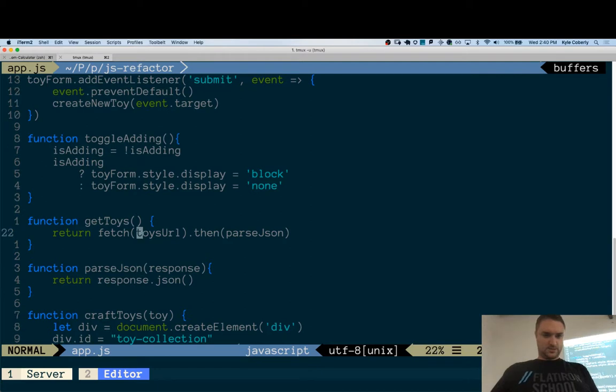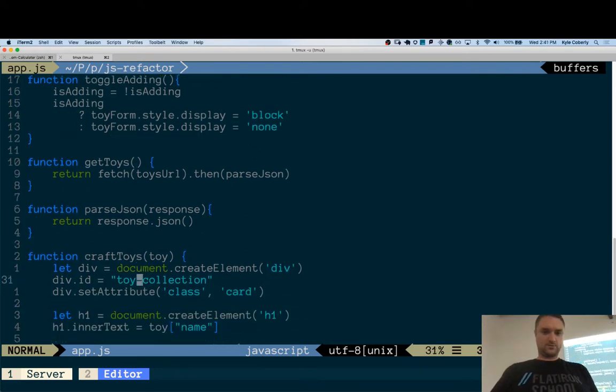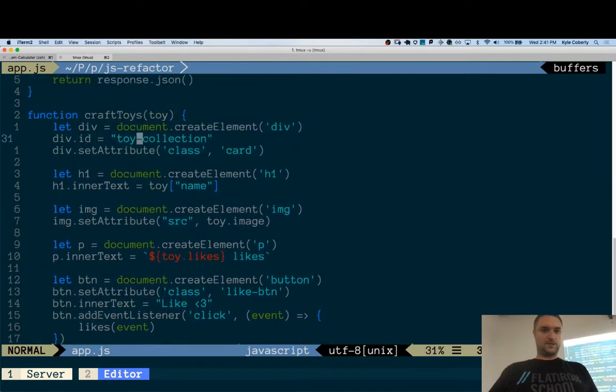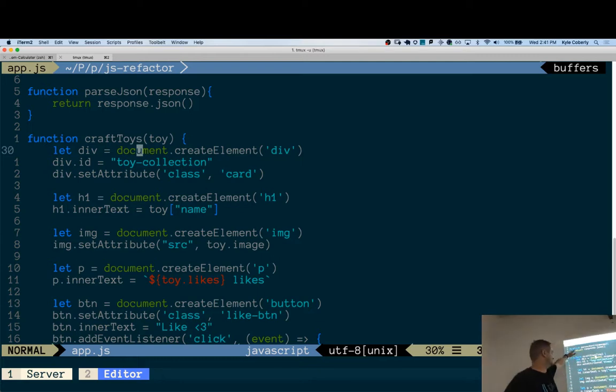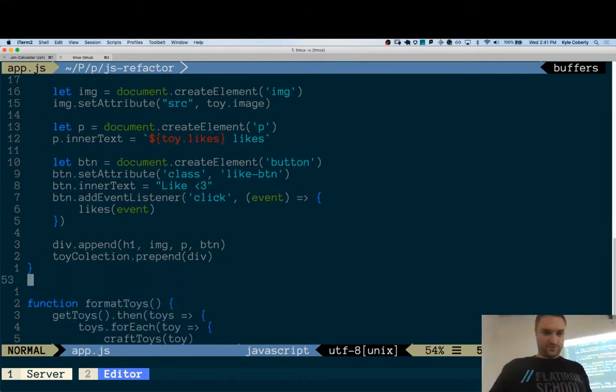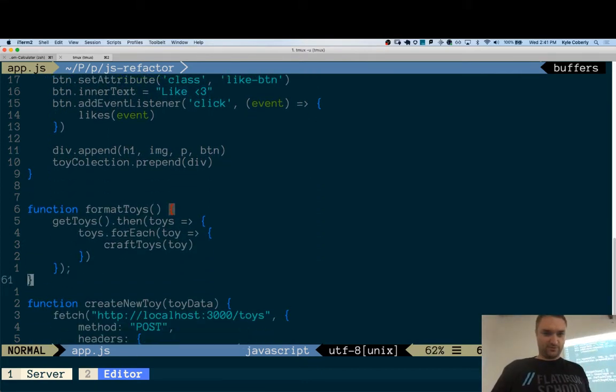All right, so get toys is looking a little better now. Craft toys. So this has the shape of something that is usually called a God method, a mega method, or a monolith. It basically points to a big function that does all the things. And so we're going to want to find some way to break that up. But first, I'm going to look for some other low-hanging fruit.